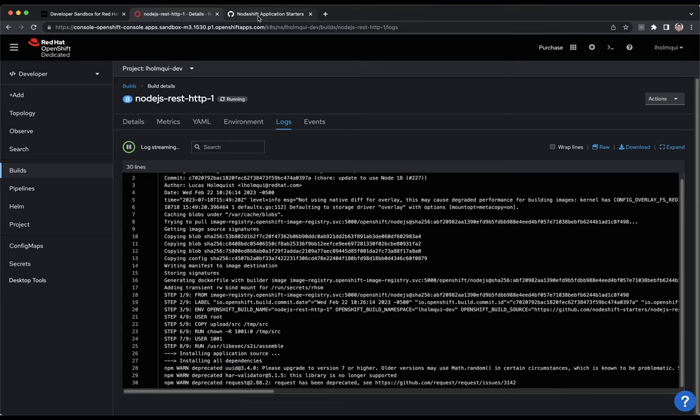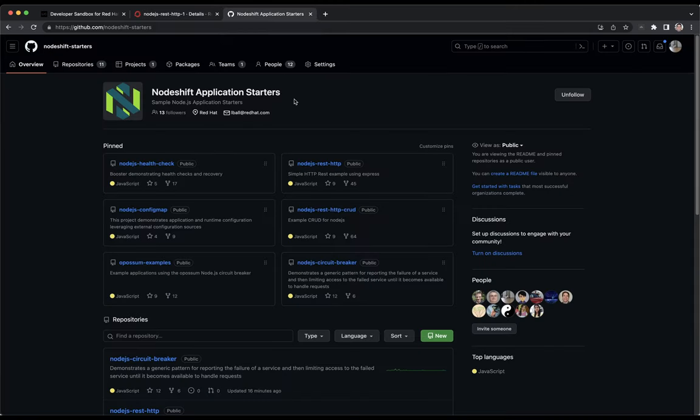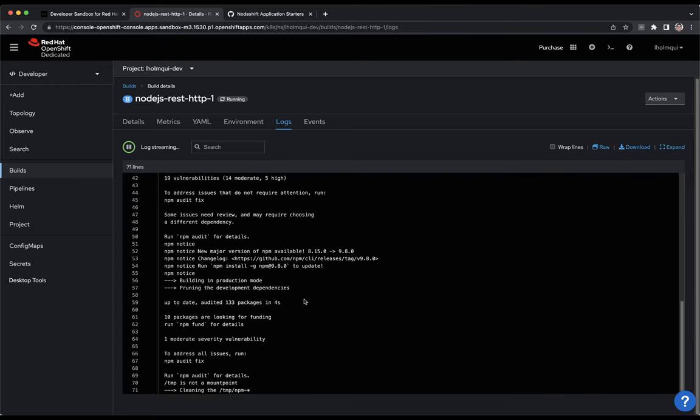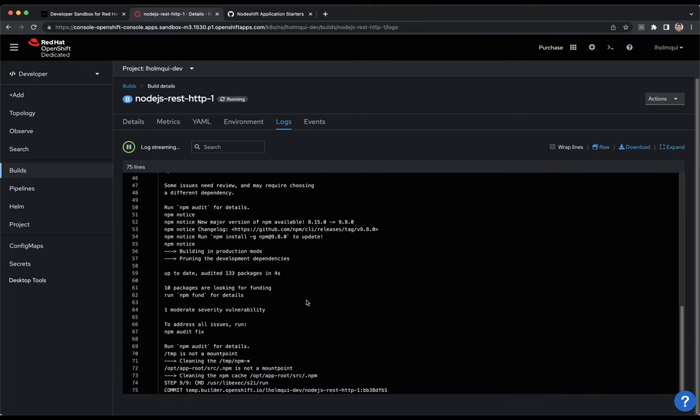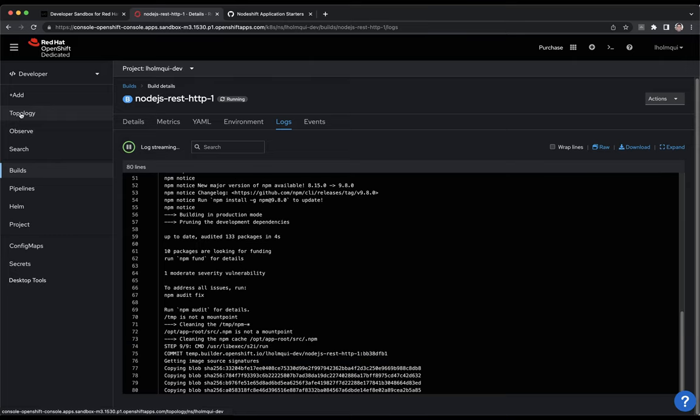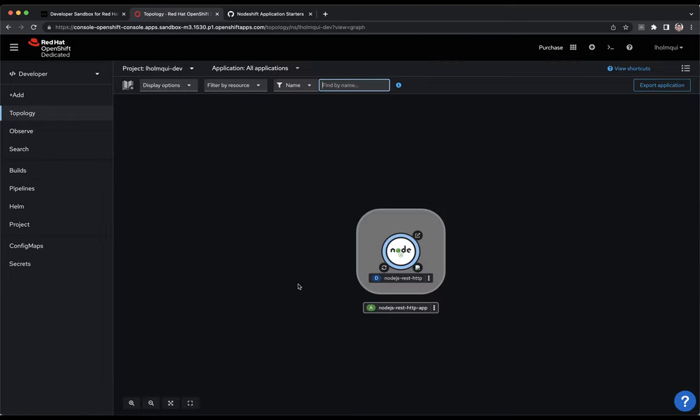While this is building, we'll hop just quickly over to the Node.js application starters organization on GitHub, where I got the REST application from. This organization also has other various cloud native Node applications to use as examples and to start with. So click back here. Our build is almost done. So we'll click back over to the topology view and wait for it to finish there.